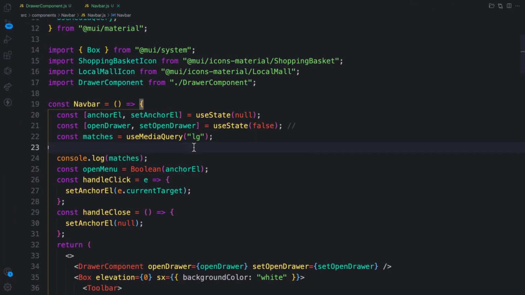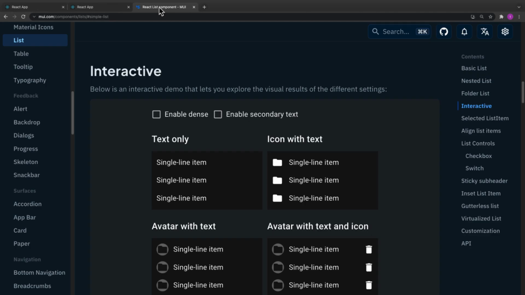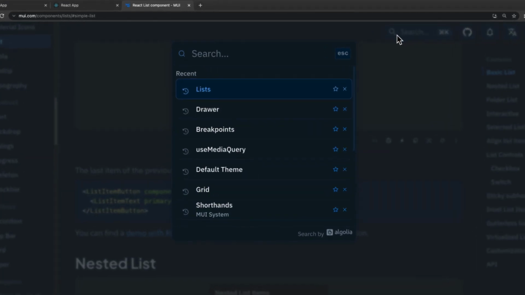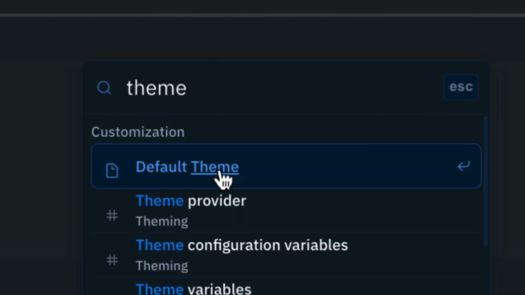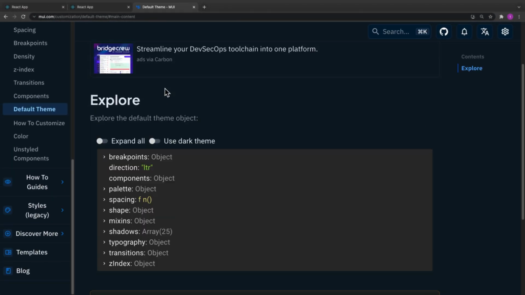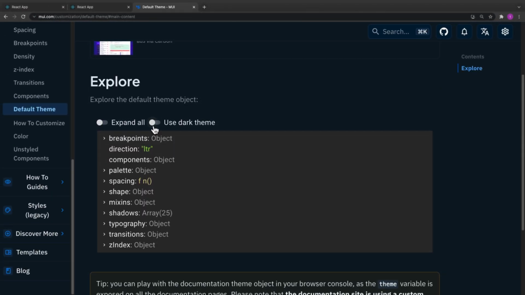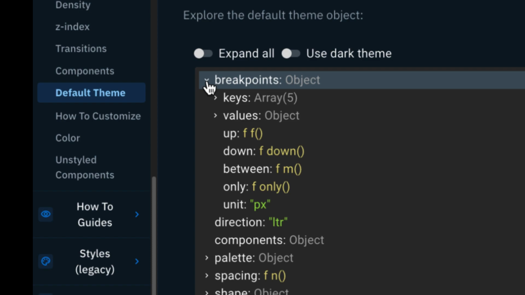So how can we get the dynamic breakpoint? We're going to use the theme, right? If you search for theme here, the whole logic is that you want to know the breakpoint inside that. This theme is a default theme, right? If you want to have a dark theme, you can do that too. What we care most about right now is the breakpoint, and we have values: up, down, between, only, and so on.